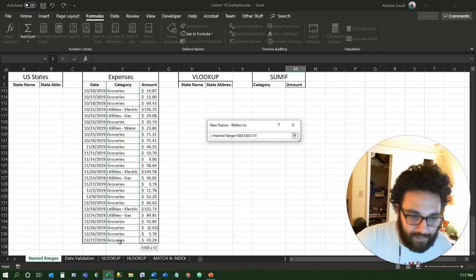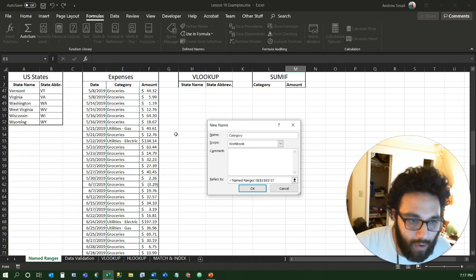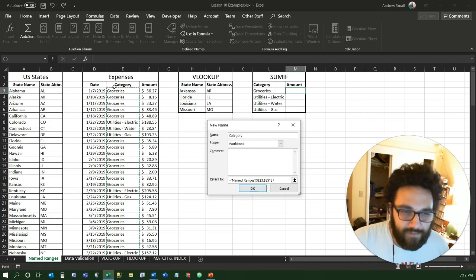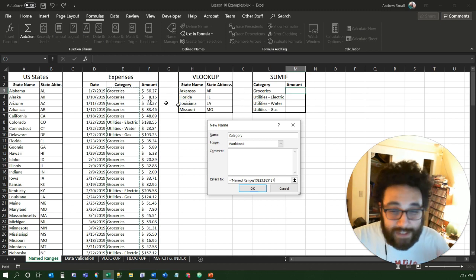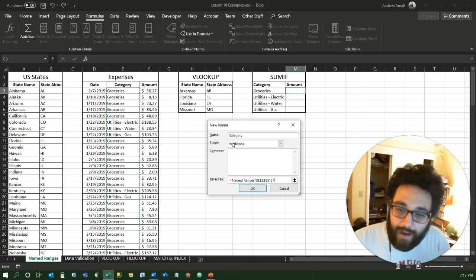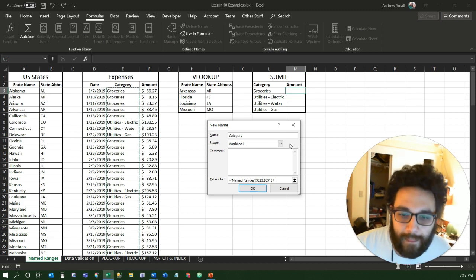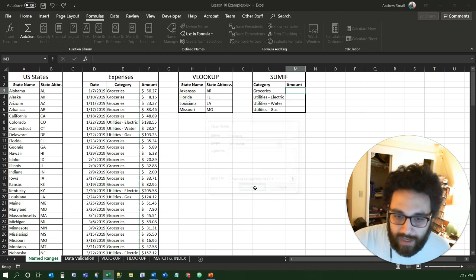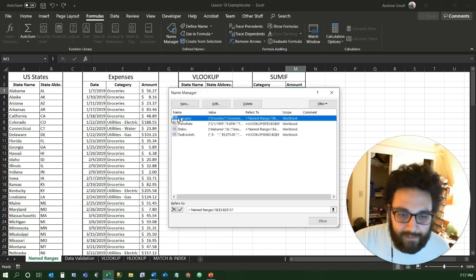So this is just a list of all my expenses for 2019 that fell into the groceries or utilities categories. So we're going to figure out how much I spent on those categories in 2019. So we have this range that we've defined. That's our category range. And we're going to hit OK. Now you can see that's appeared there.